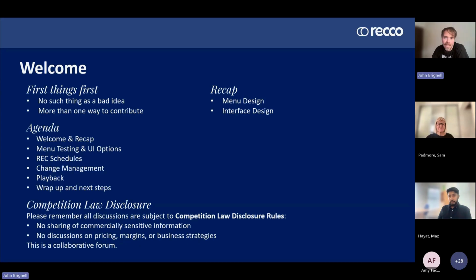So today is about taking the next step as we start to dive deeper into that detail. For the agenda, we're going to look in more detail at the menu testing and user interface options. We'll also look at the rec schedules, and we'll start looking at change management and think about the current pain points and just start looking at that process. And then we'll play it all back towards the end, and then a final wrap up and next steps, next meeting.